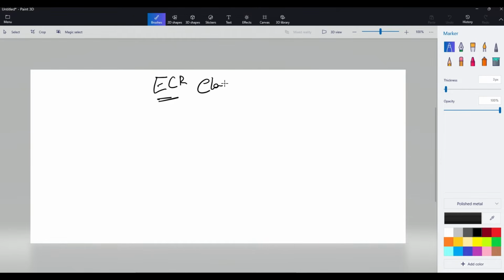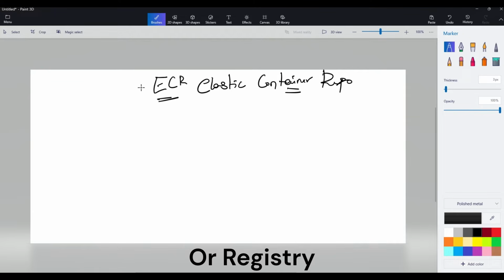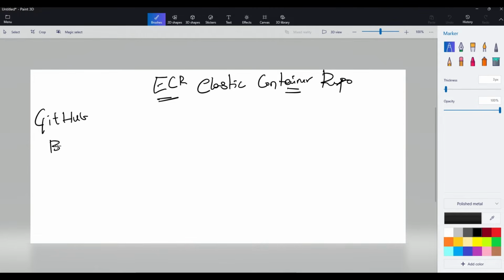Now let's jump on to ECR, which is Elastic Container Repository. Guys, do not stress yourself more on this ECR. I'll tell you a very simple example. There are some source code management tools like GitHub, and then we have Bitbucket. All these tools come under source code management tools. What we are going to do here is store our code.